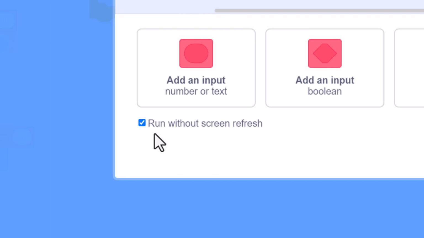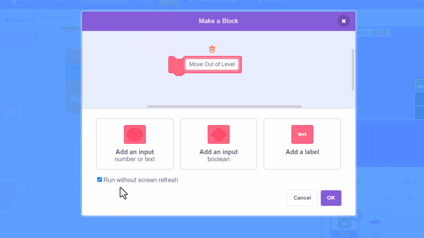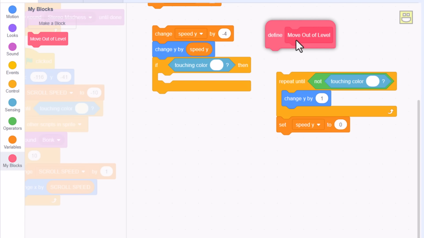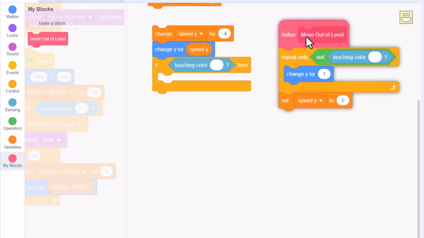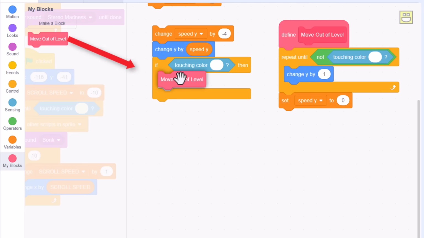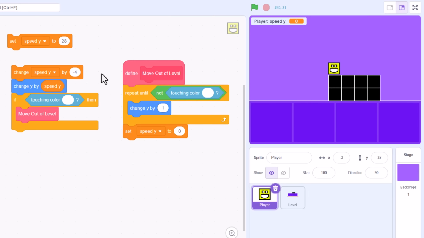What we want to do is tell Scratch that this bit of code is to be run without refreshing the screen. And it just so happens, under the My Blocks category, if we make a new block, let's call it Move Out of Level, we have the option to run without screen refresh. Well, how about that? So click OK, and then we can attach this new define block to the top of the code we don't want to animate. Then, having defined these scripts as move out of level, we can simply drop the new block inside that if here to have it run whenever we detect a collision. Let's see how that looks.